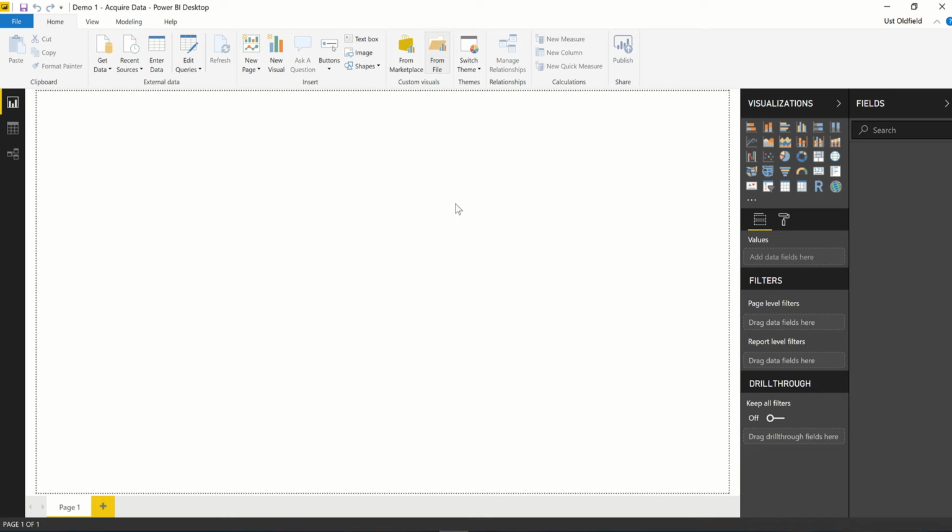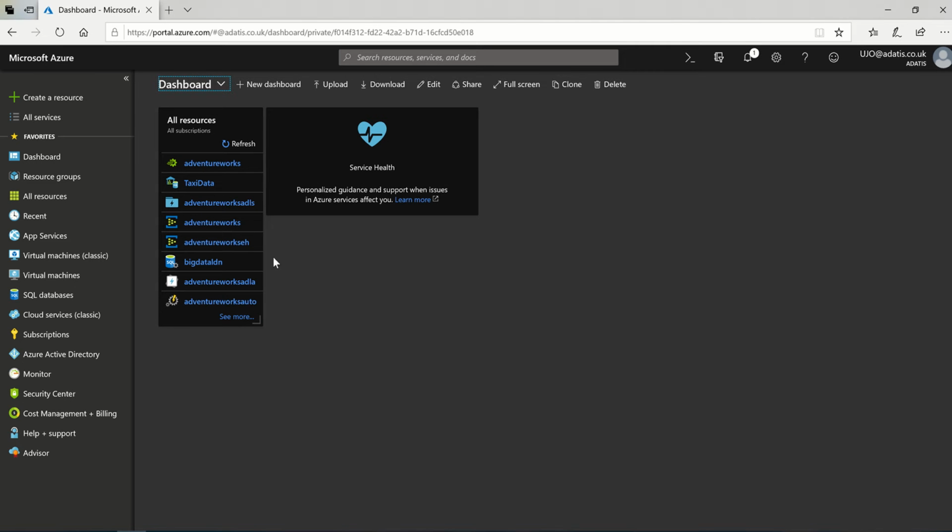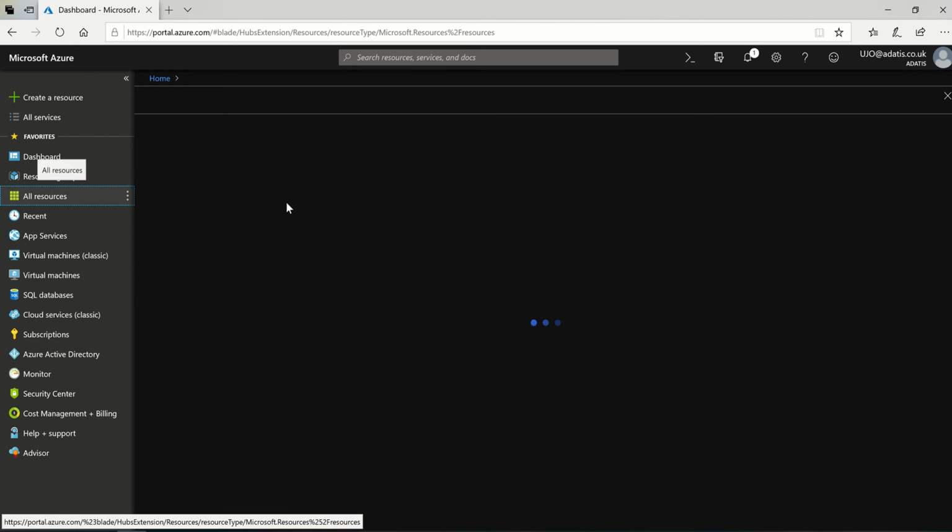Okay, so this is Power BI. So what we want to do is get data from our source. But before we do that, let's explore the source in its actual habitat. So we go over to Azure. This is the Azure portal. You can have a look at all my resources on the side.